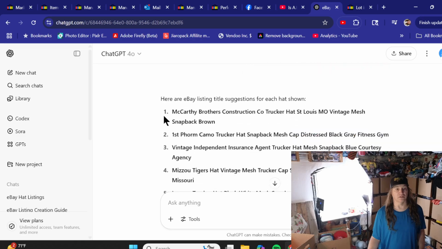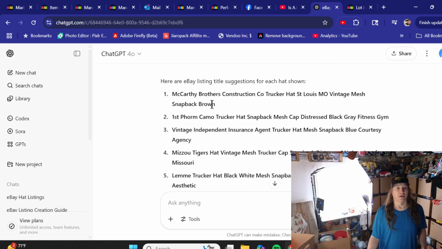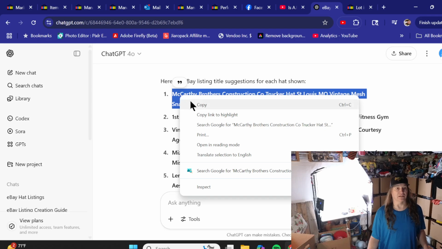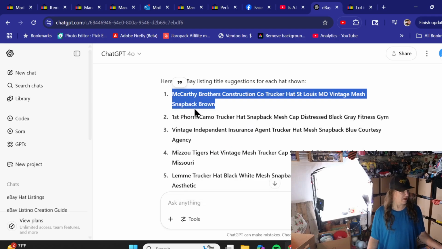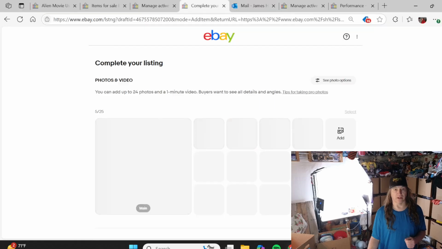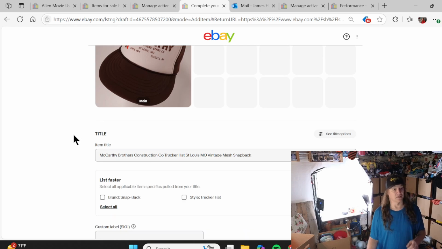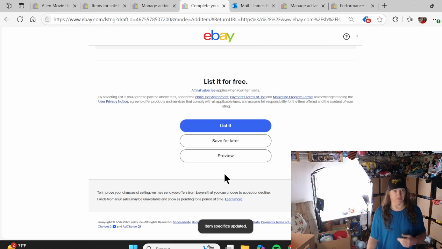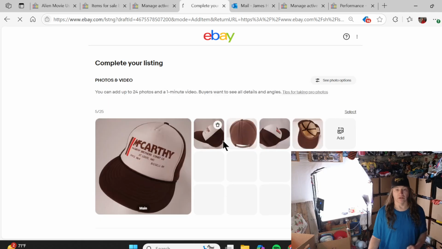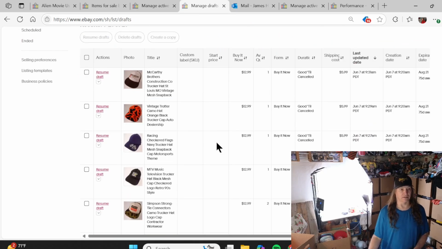All right, so I come back, and we got the first one here, and I'm just looking at it right quick just to make sure it's spot on and accurate. Copy and paste exactly what it puts in there for me. Click the item specifics that I want, hit save. So it was that quick to create that listing.